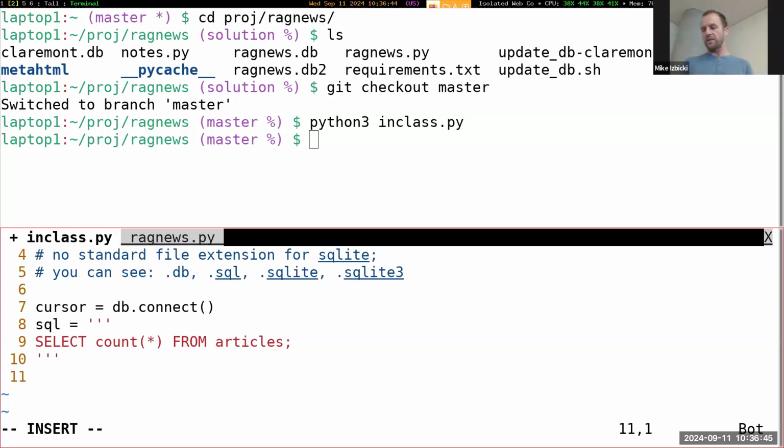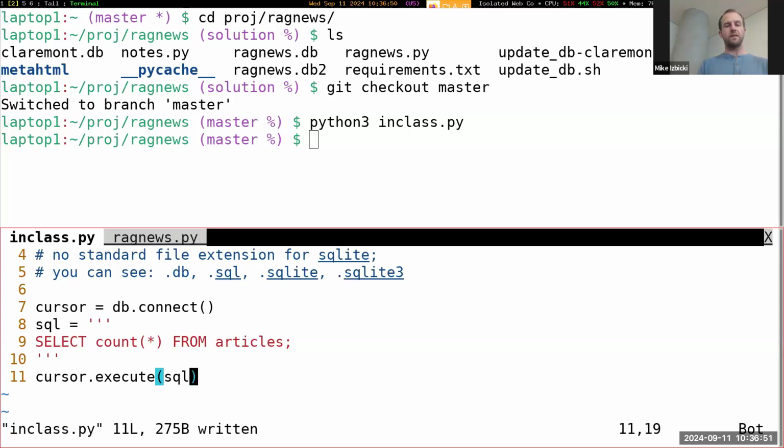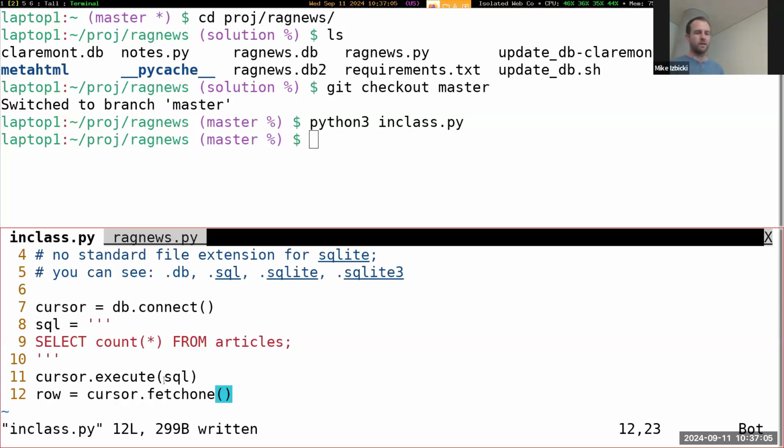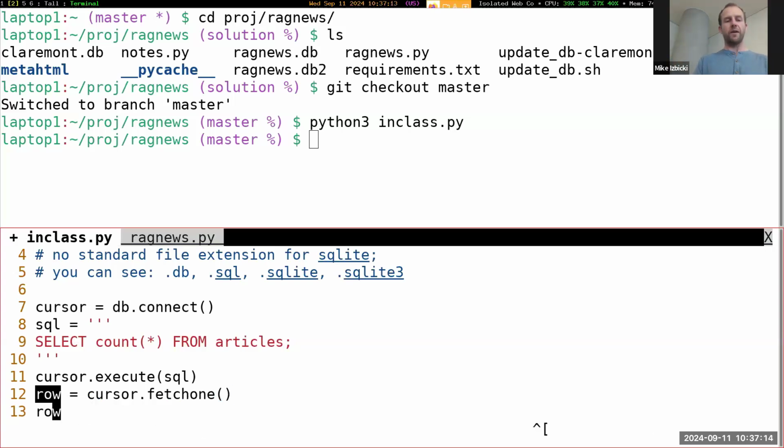And the next thing that I have to do is execute that command with cursor.execute and pass in the SQL command like that. And this will actually send this to the database. And in order to get the result back, I can say row equals cursor.fetchone like this. This will get the first row of the results. In this case, there will be only one row. It'll store it in this variable row right here. And then I'll print out that result.